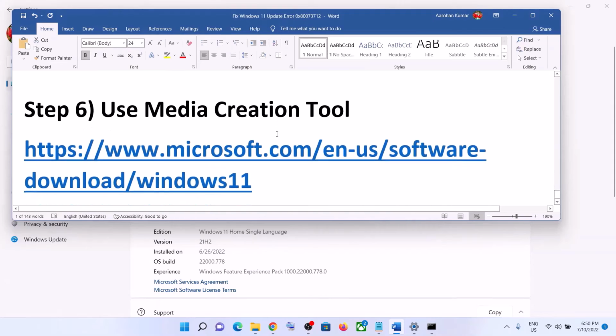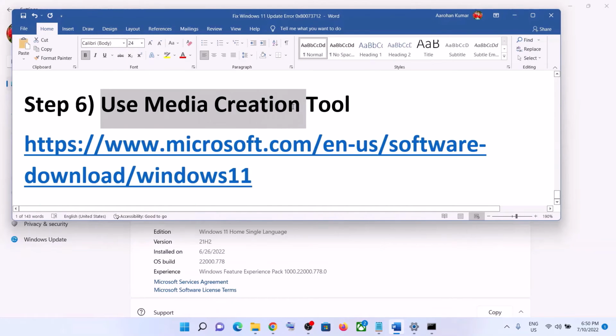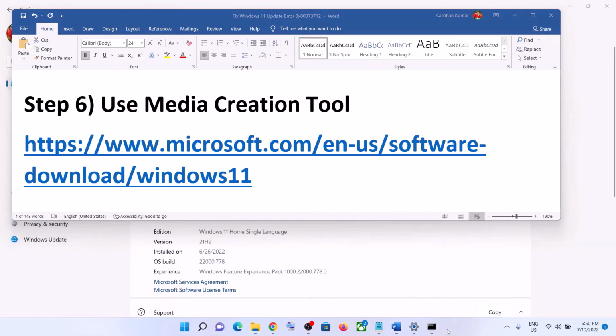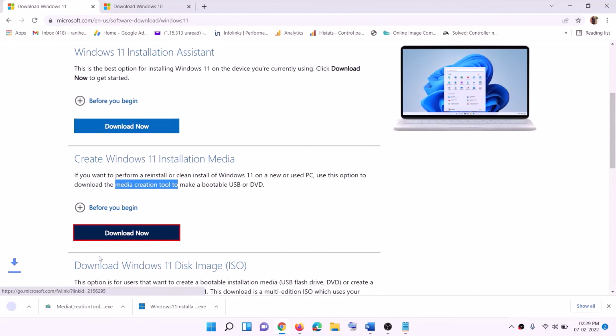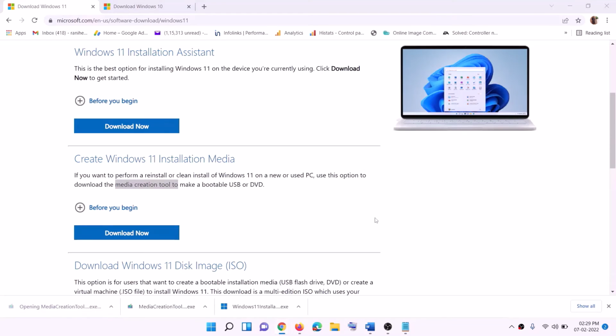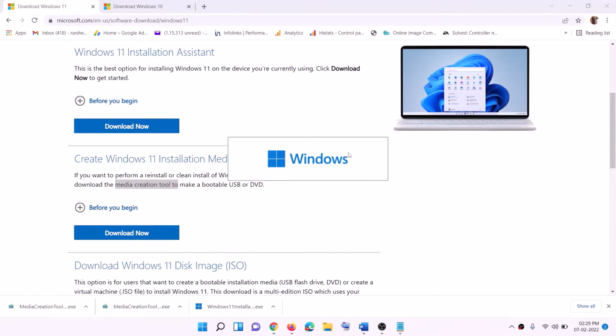Now the last step is to use the Media Creation Tool. So if nothing is working, you can use the Media Creation Tool to update your Windows 11. Go to this website. Here also you will find the Media Creation Tool. Click on Download now, and then run this exe file. Click on Yes to allow.